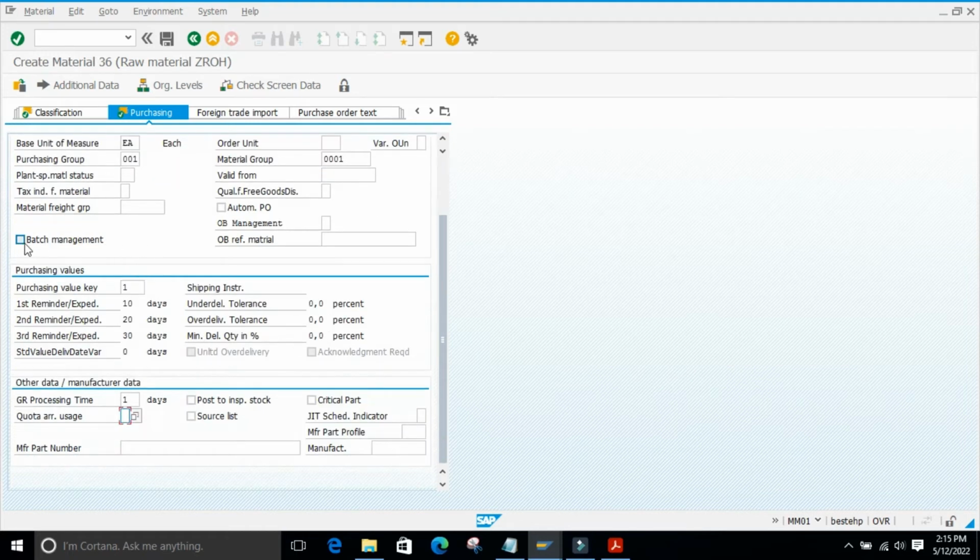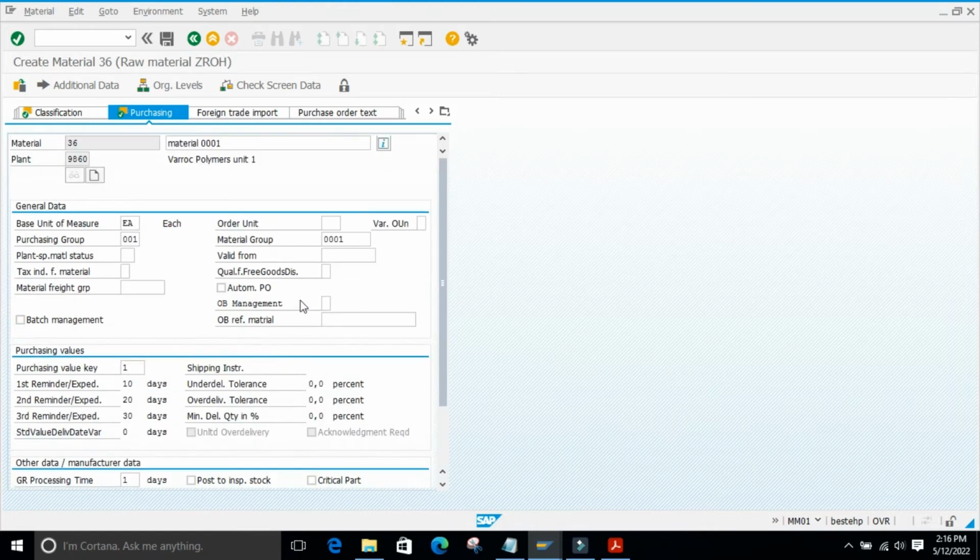So if you are using batch management, it will become mandatory for this material. Yeah, this order unit, valid from, valid to. So auto PO, this checkbox we will be using in creating POs automatically. From PR to PO, whenever we need to convert PR to PO automatically, we have one scenario there; we will use the auto PO scenario. So there we will use this auto PO check mark. We will come to know there.